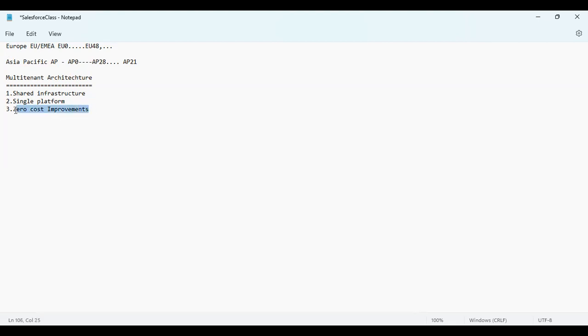But here in our Salesforce, we have zero cost improvements and also automatic upgradation. So you don't have to be worried about the upgrades. Salesforce has three releases, and when it is going to do it and how it is going to do it, you don't have to worry about it. It will be automatically done for your particular account or your particular organization. So these are the very important features of Salesforce as part of multi-tenant architecture.